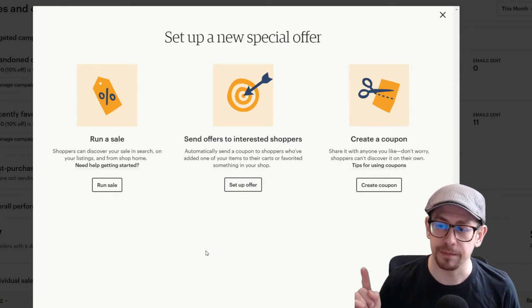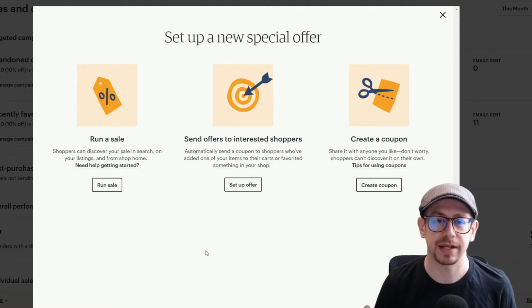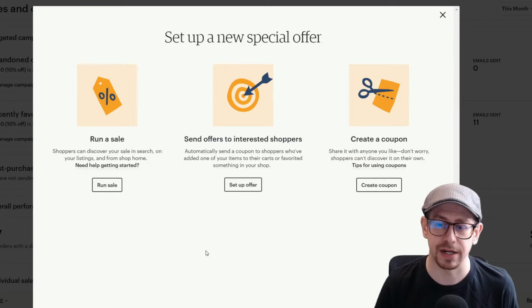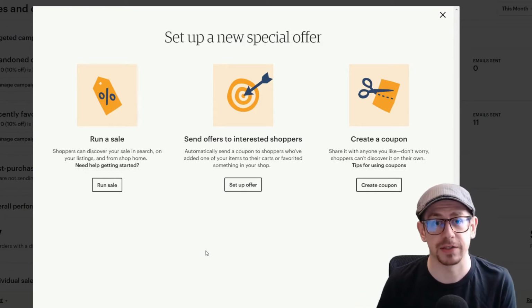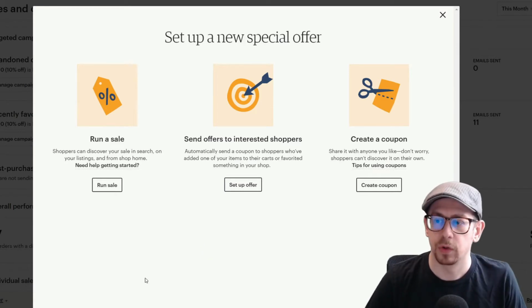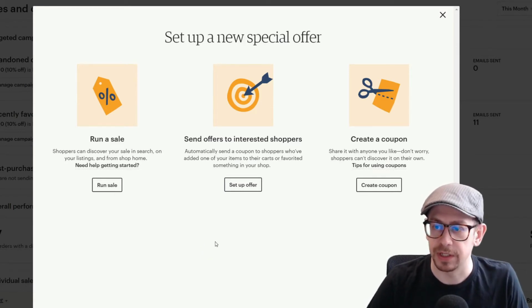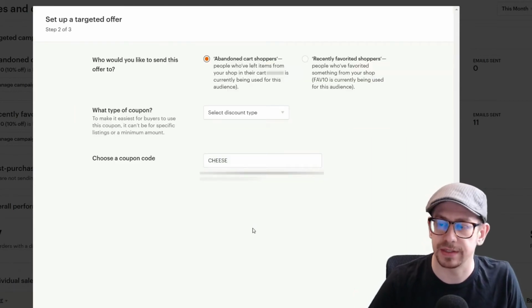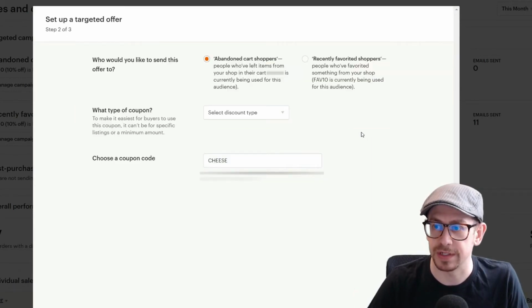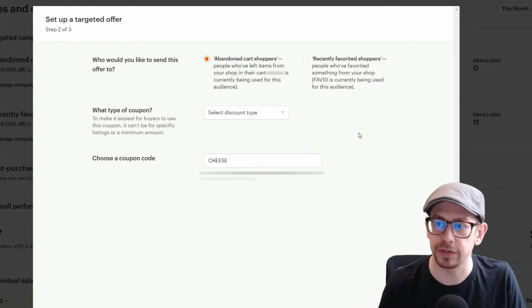I'm going to cover the middle option first, the send offers to interested shoppers, because that is the easiest. There's only two choices there. Then we're going to talk about some strategies for running sales as well as using coupon codes. We're going to start with the middle option here, sending offers to interested shoppers, because that one is the easiest and has the fewest different choices. So we have two main options.